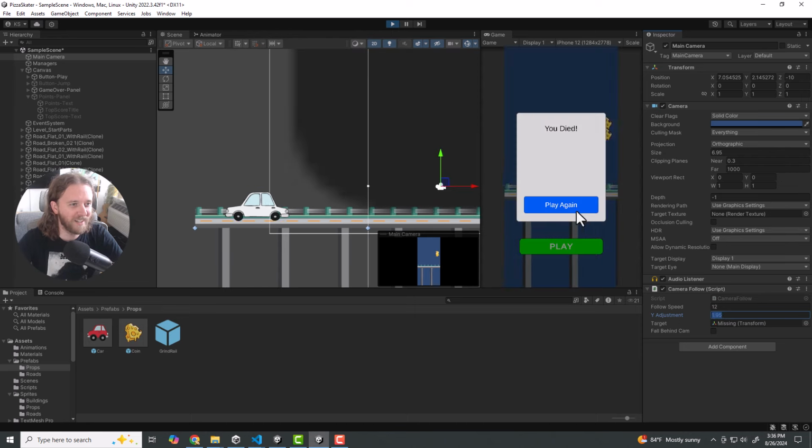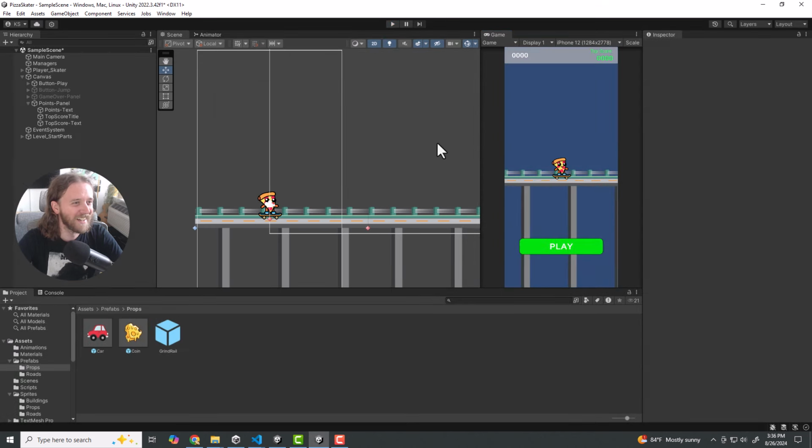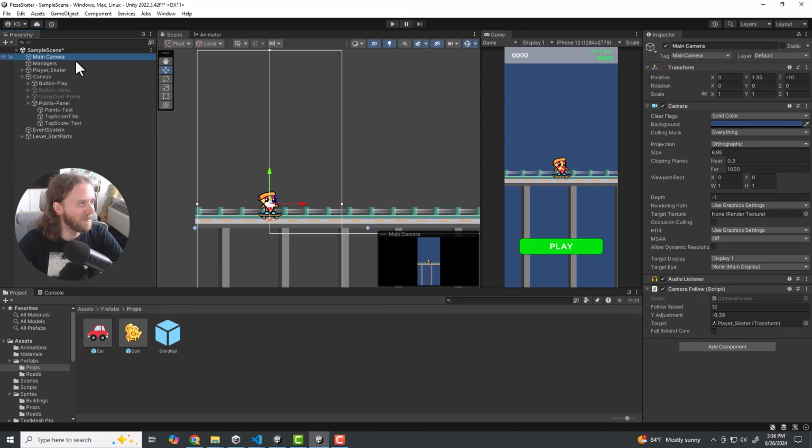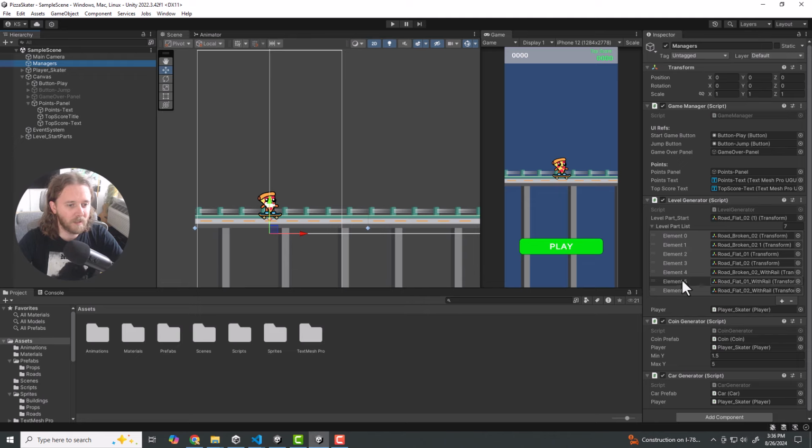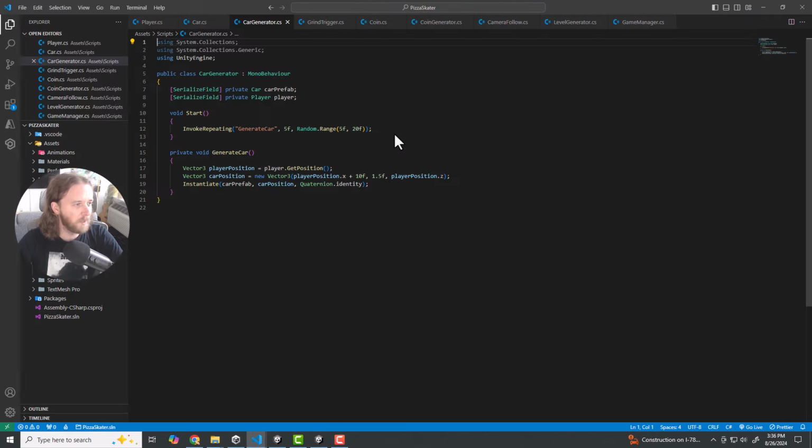Oh, we died. Okay. Anyway, one thing we have to adjust is in the car manager. We have to adjust something, but first, right now, I'll just put this in here. So 1.95 is what we want the Y adjustment's height to be. So we'll save that, and back in our car generator, we have to open this up again.